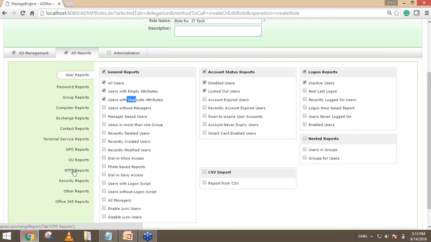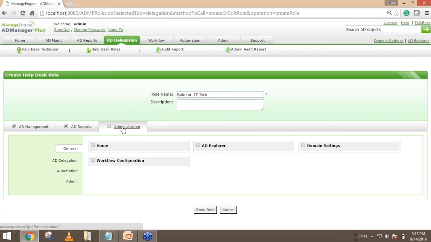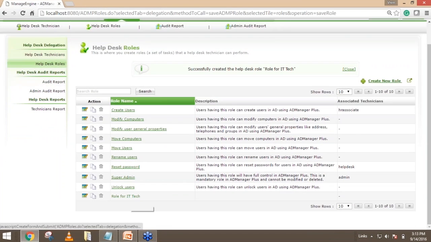All right. And NTFS, so I have a report named shares in servers. That's going to give me the list of all the shares within a selected server and its permission. And then I have permission for folders. So I just want this role to be generating this report under the NTFS category. And administration, nothing under administration. So just management and reports. So I save this role for IT Tech. Successfully saved. It's right here.